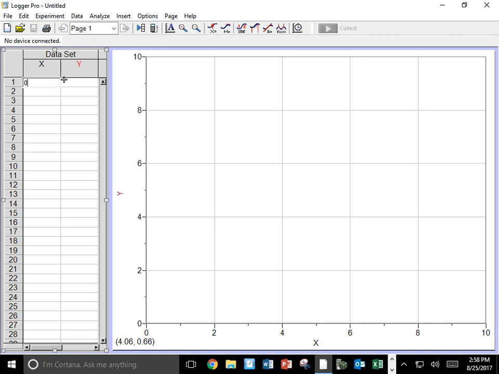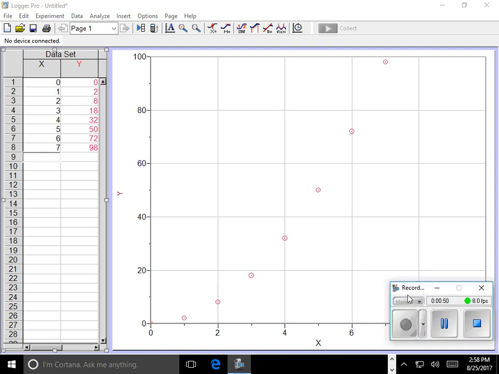So if I type in my data, you will see as you type the data points in, the points will appear on the graph. Now what you need to do is format the graph.